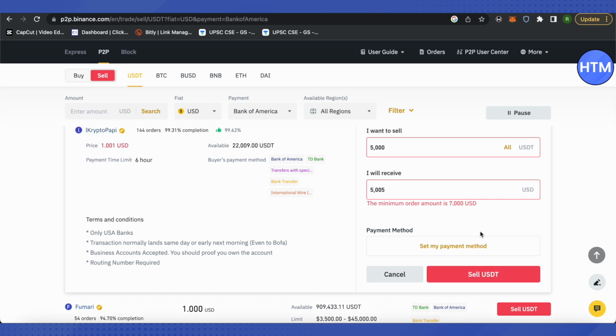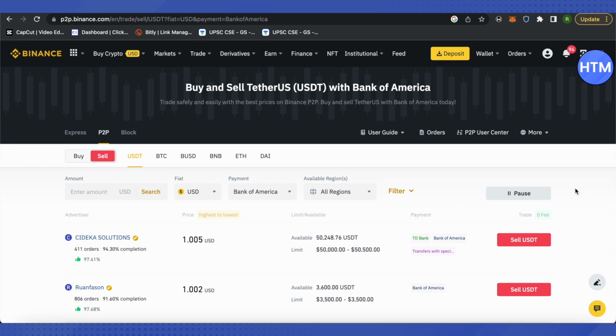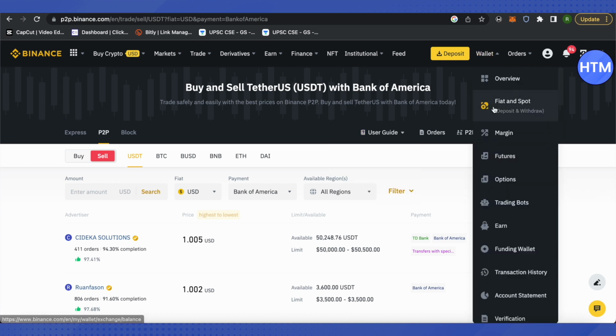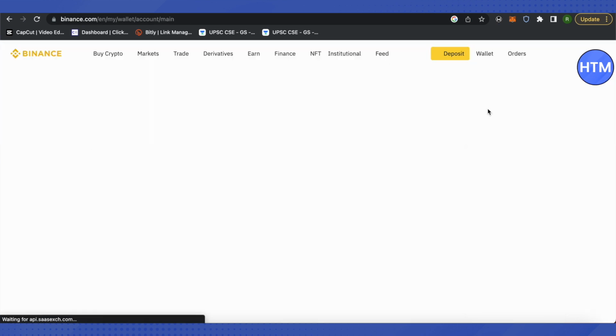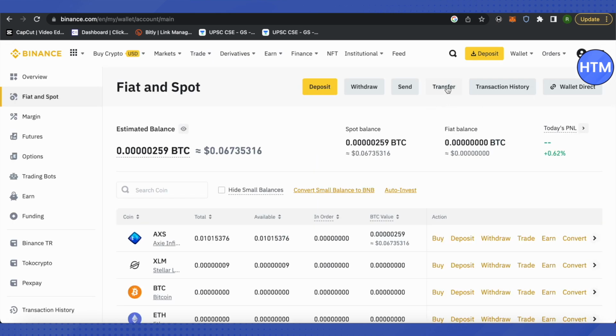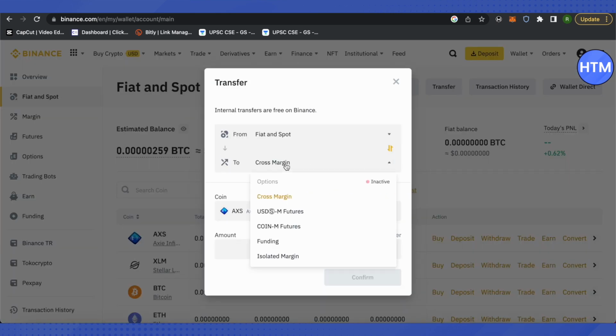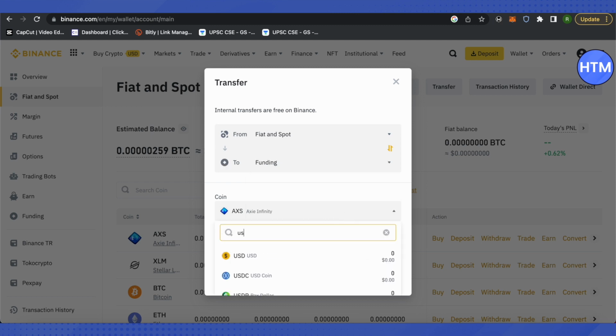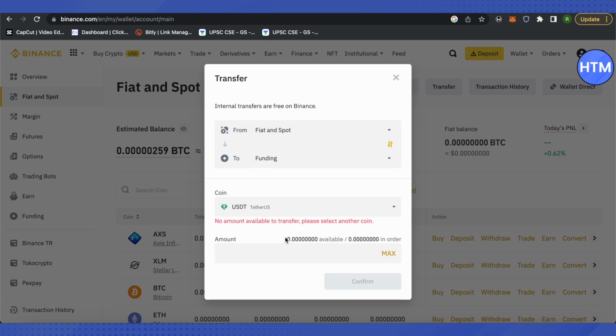In case this transaction is not happening, then there might be one problem, and for that make sure that you send all your crypto from your spot or fiat wallet to your funding wallet. And for that you need to go to your fiat and spot wallet, and then click on this option of transfer, then select funding over here and select the crypto, which is USDT. It is better to sell all your cryptos into USDT and then sell USDT for US dollars or any currency of your country. Then just select max or the amount that you want to send and click on confirm.